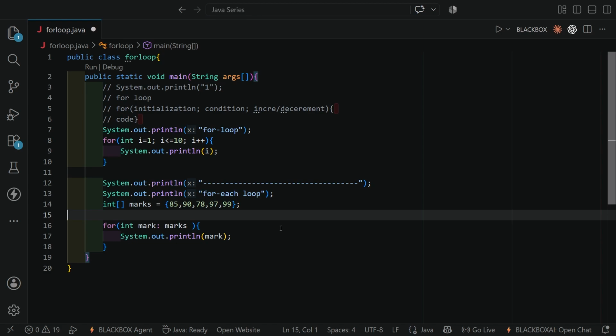Welcome back. In this video, we will be seeing what is for each loop. So you have already studied about for loop, right? Where it will iterate through every element using the index. In the previous video, you have learned what is array and how to access the array element using the index.